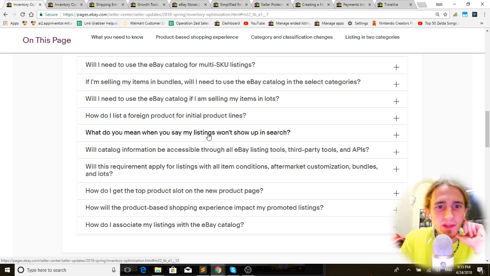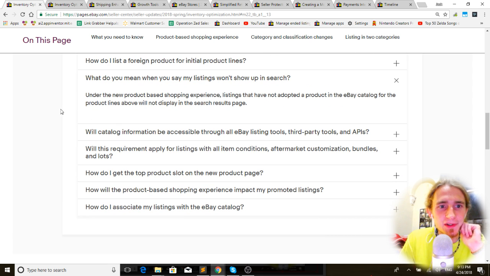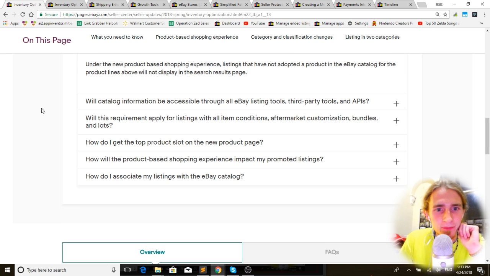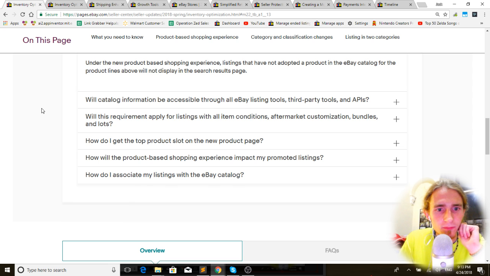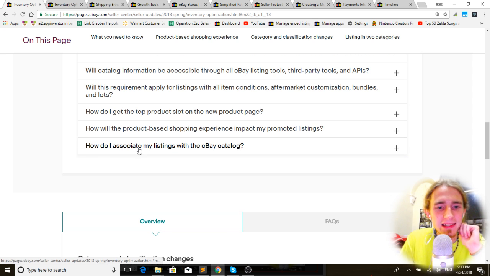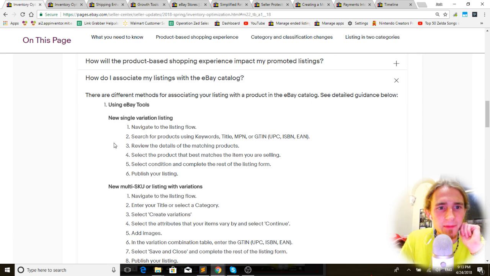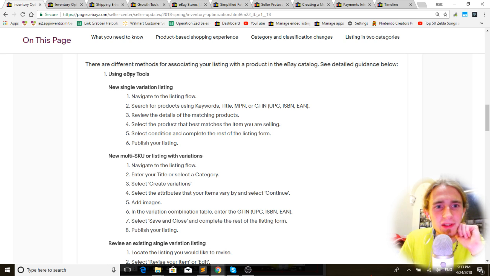What do you mean when you say my listings won't show up in search? Under the new product-based shopping experience, listings that have not adopted a product in the eBay catalog for the product lines above will not display in the search results page. How do I associate my listings with the eBay catalog? There are different methods for associating your listings with a product in the eBay catalog. See detailed guidance below. Number 1, using eBay tools.